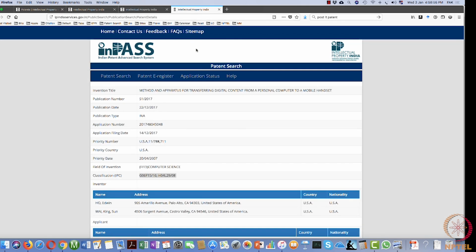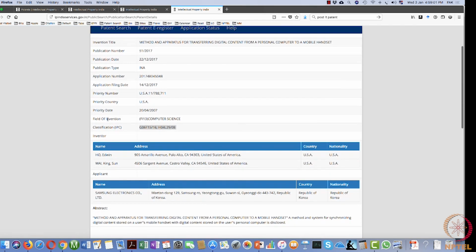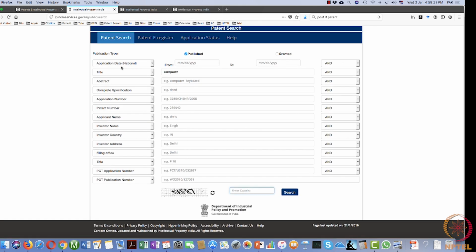This page gives you some bibliographical data about the patent. What is important here is that there is a classification called the field of invention. It's mentioned here as FI13. FI13 corresponds to the field of invention pertaining to computer science. This is an internal classification which the Patent Office uses. In fact, when you saw the search page, there was no field by which you could search by the field of invention. It's just an internal classification.